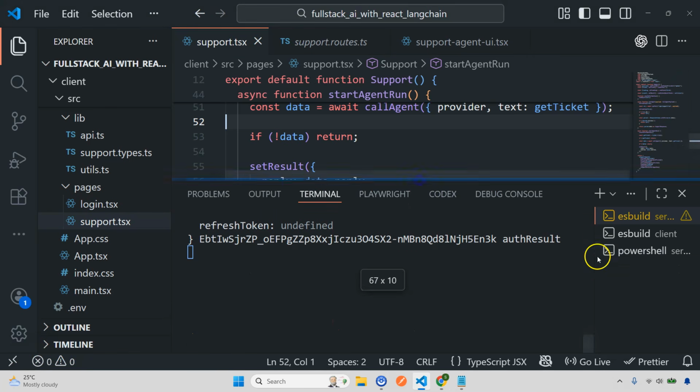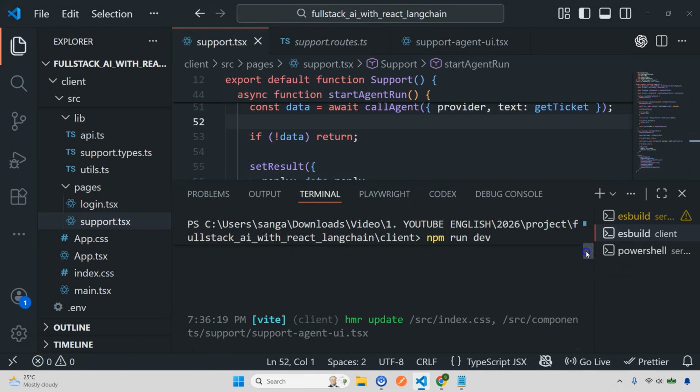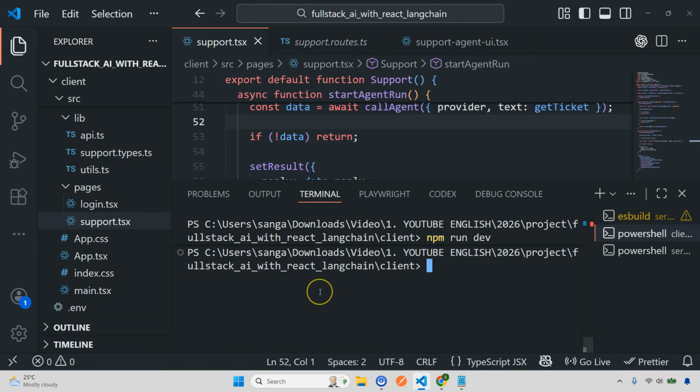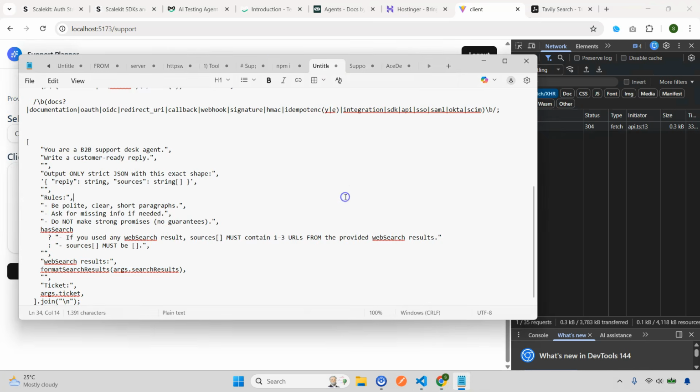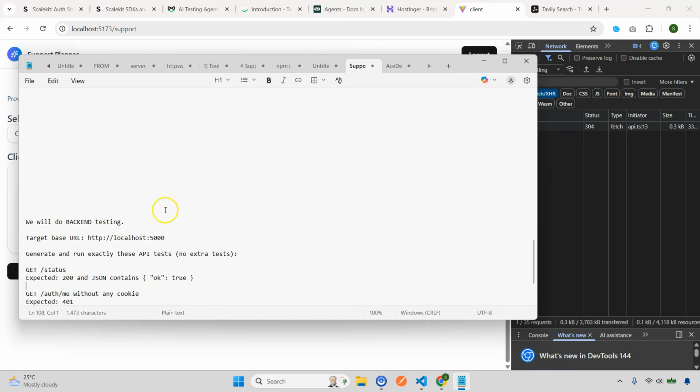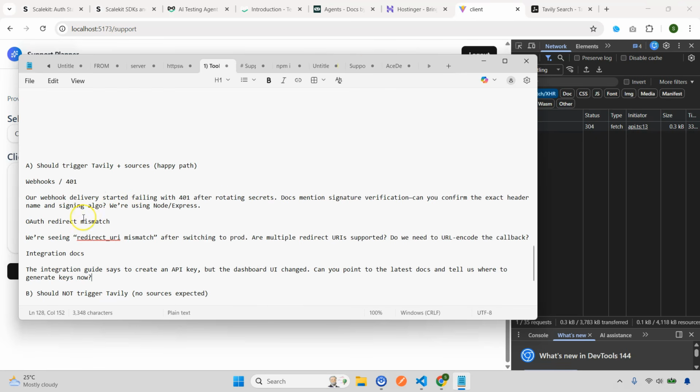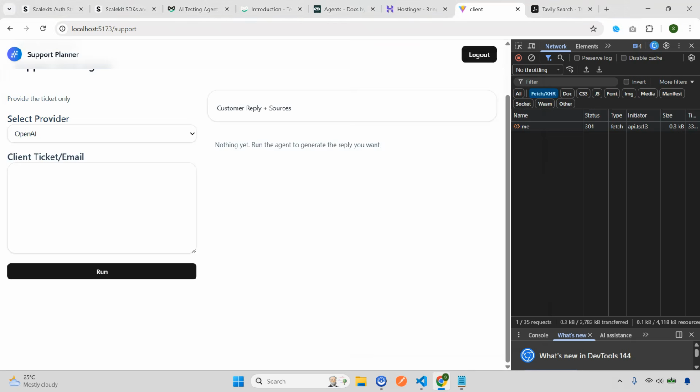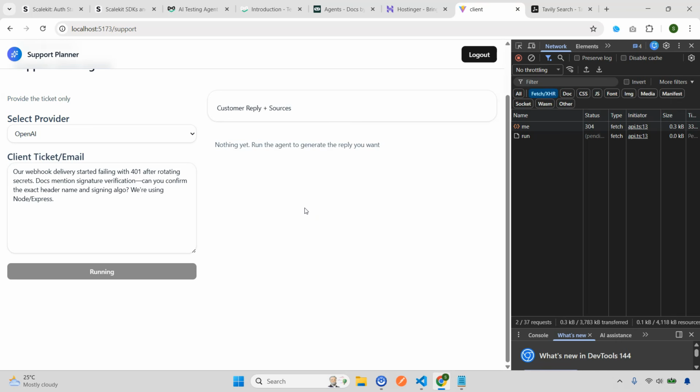Okay, let's rerun again. I think there was some problem with this, so I'll close this and then run again. Now I already have the question ready that we are going to ask here. Okay, this is what we need. So first let me copy this, and we'll see what is happening here. We're going to search: our webhook deliveries started failing, docs mention signature verification, can you confirm the exact header name? We are using Node and Express. Now let's run this and we'll see what is happening here.